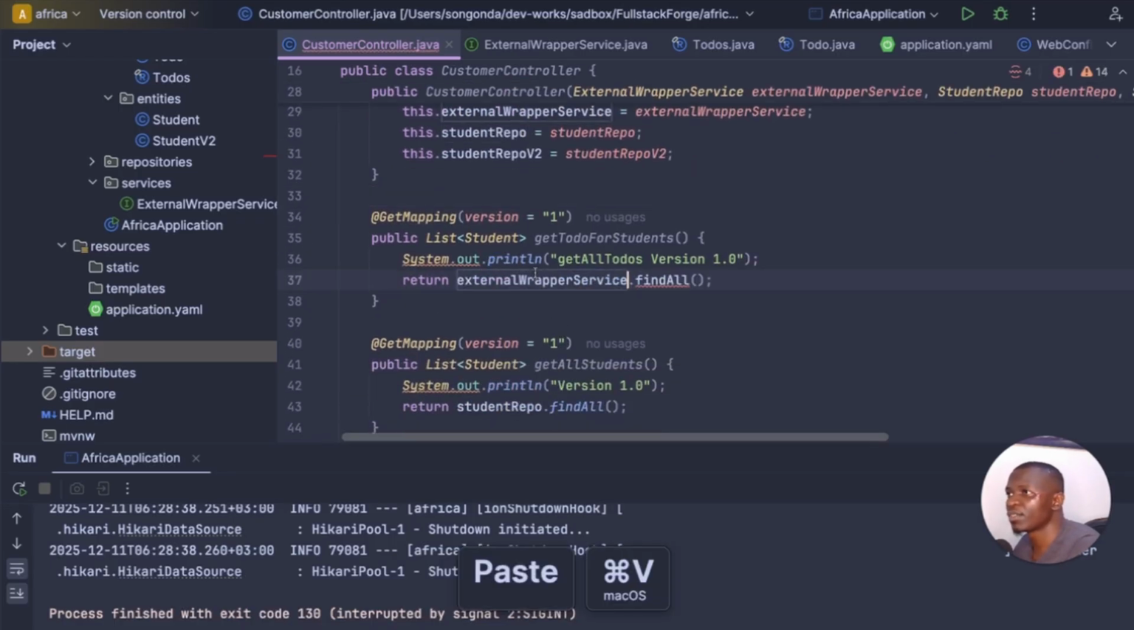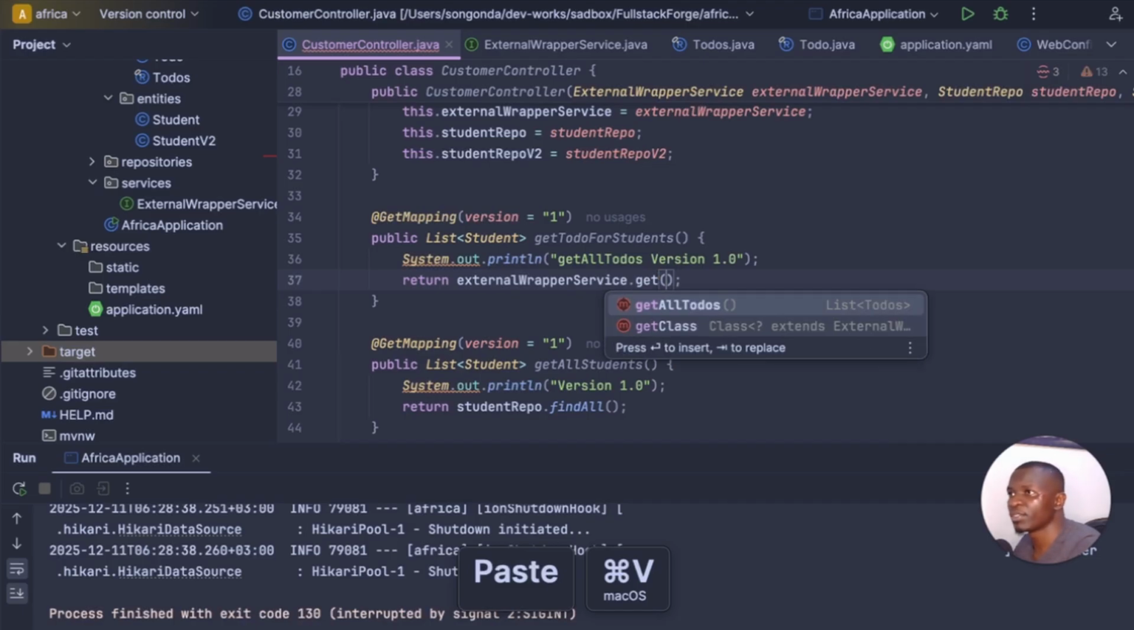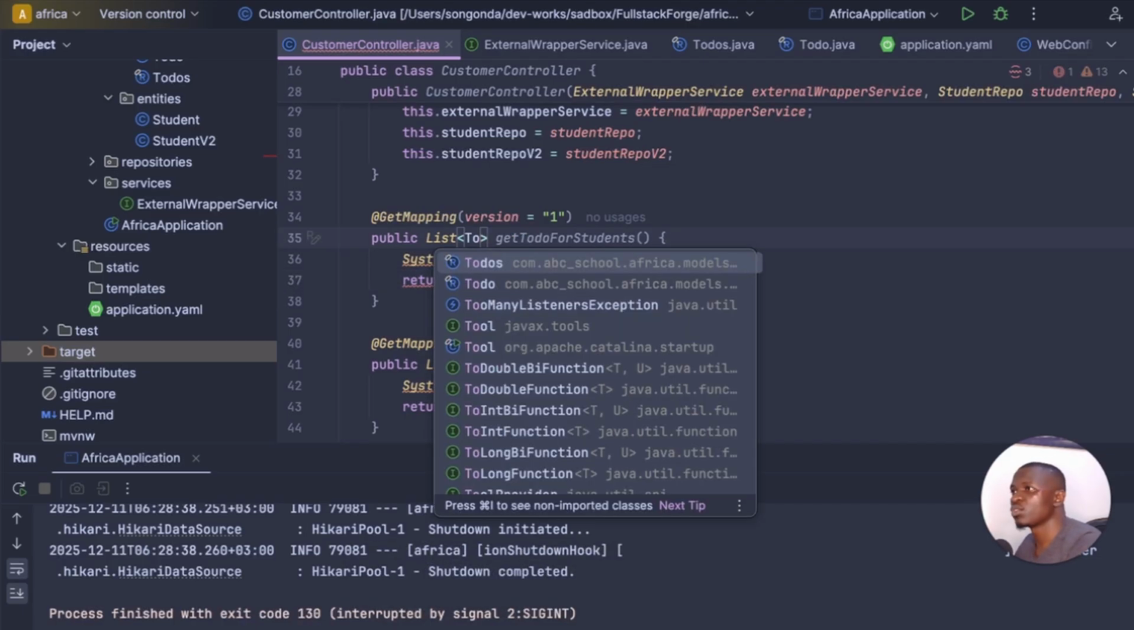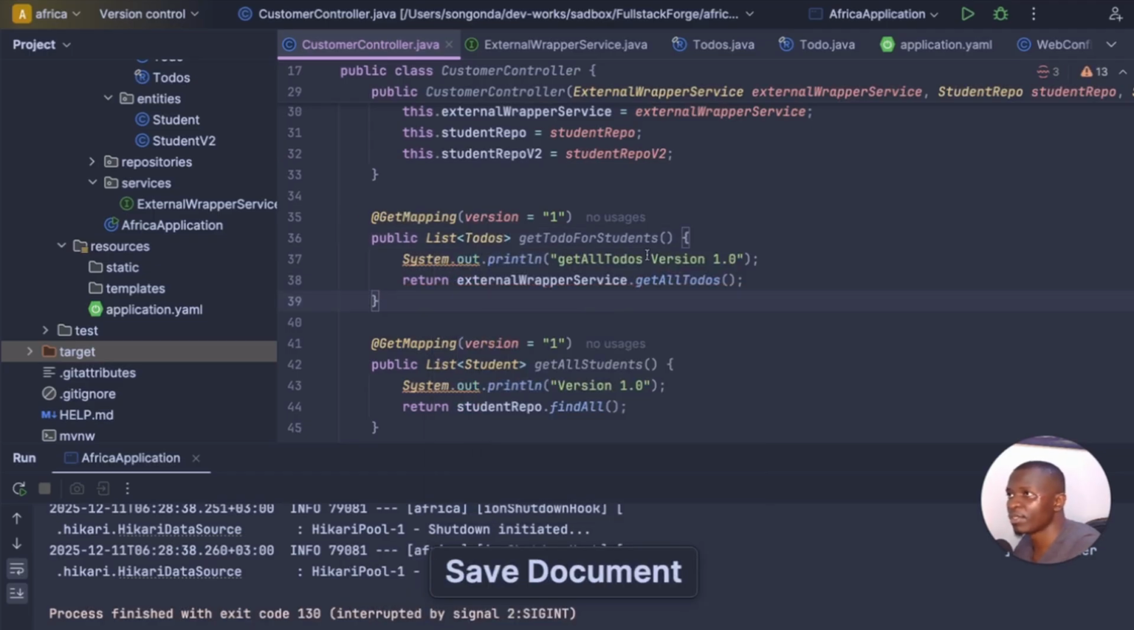So I'll just say that one dot. Then you remember my function was get all to-dos. So this one should return a list of to-dos, yes, a list of to-dos if I'm not wrong here. So this one will get a list of all the students from to-dos.